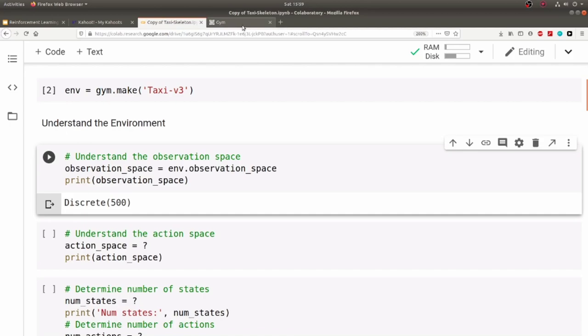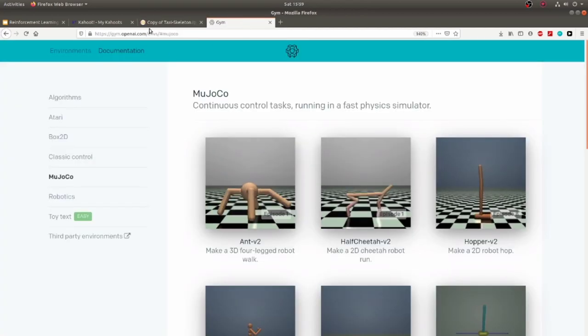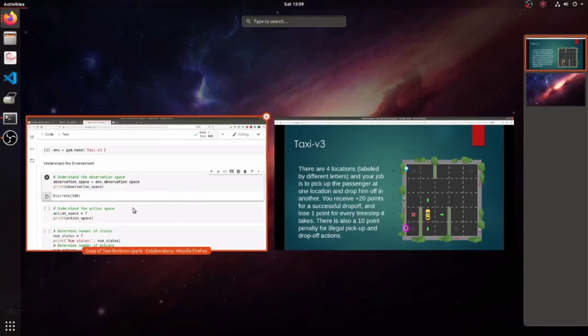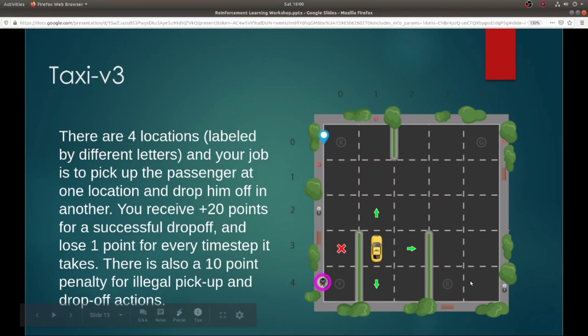Let me show you. The environment object is telling us that there are 500 different configurations that this world can be in. So how did they get that number? First of all, there are 25 different locations that the taxi can be in, right? It's a 5 by 5 grid, and the taxi can be at any one of these locations. So for sure, right now we have 25 different possible locations of the taxi.